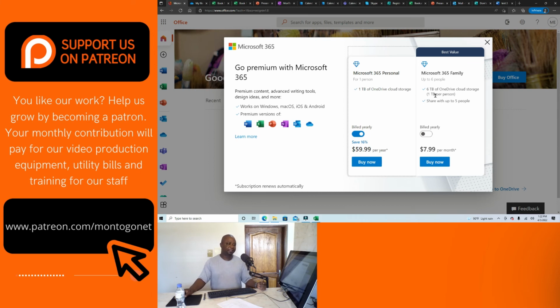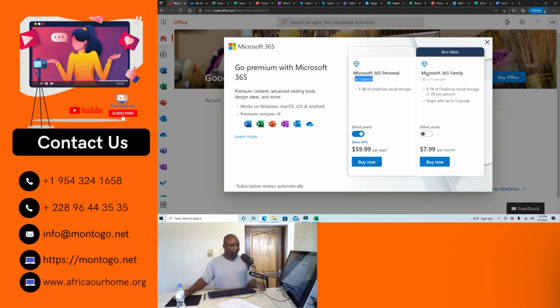Now let's say you are a family: the dad, the mom, and maybe 3 students. All of you use Word, Excel, and PowerPoint a lot, and you need space to store all your files. In that case, you can go for Microsoft 365 Family. The difference between the two is that Personal only gives you 1 account, while with Family you can add up to 6 people, and each of you will have 1 terabyte. So for 6 people, it comes to 6 terabytes shared amongst all of you.